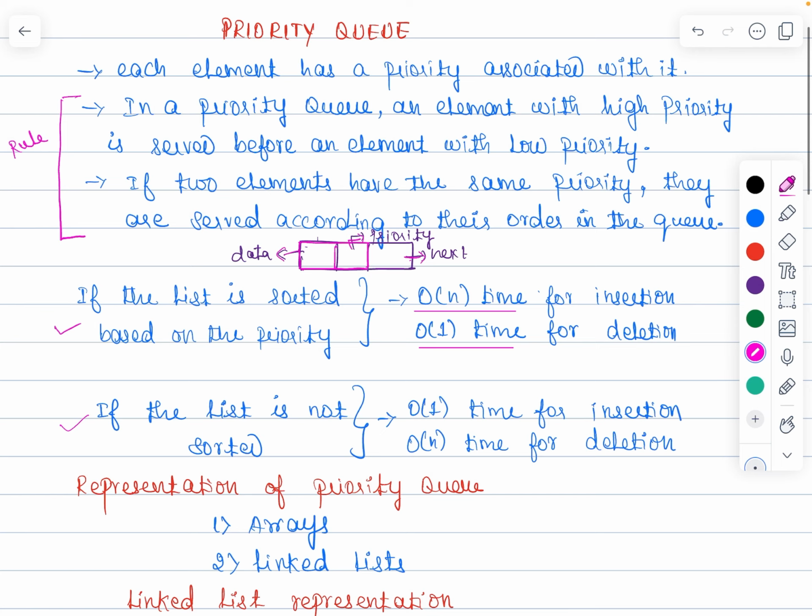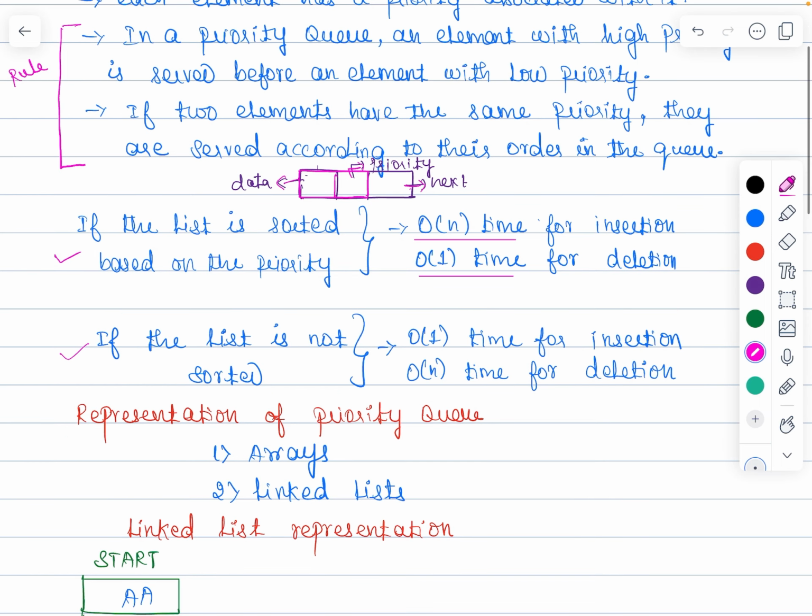Suppose you don't want to sort the list. In such a case, insertion is going to take big O of 1 time complexity, because since it is not sorted, you can perform insertions anywhere, like directly at the end. Only if it is sorted do you have to find the right position and insert it, so it takes big O of n time complexity for insertion. But for deletion, since the list is sorted, you can directly delete the first element. If the list is not sorted, you can insert in any order, so you can directly place the insertion at the end, and it would take only big O of 1 time complexity.